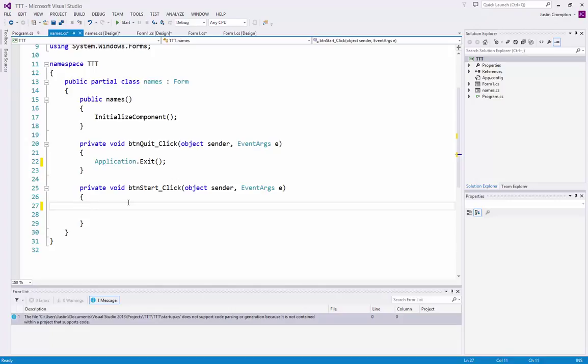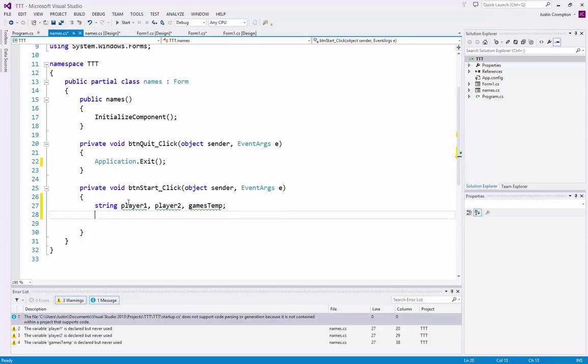Now, the Start button, we need to pull in the values of the text boxes into variables. So we're going to create some variables here: string player1, player2, and gamesTemp. Remember, when we create an integer from a text box, we have to convert it. So we're going to use a string to hold the value temporarily to convert it. Then we're going to create an integer called games.